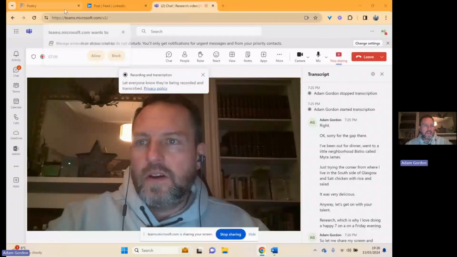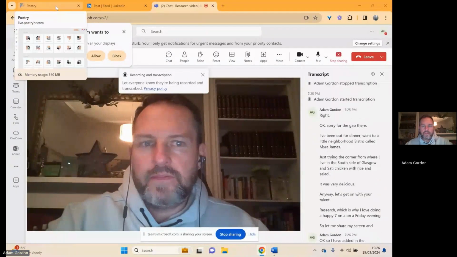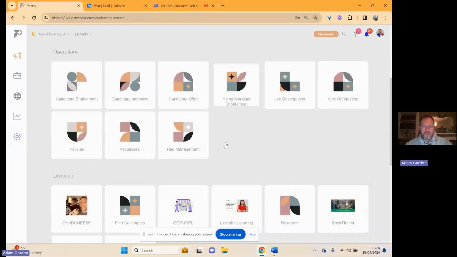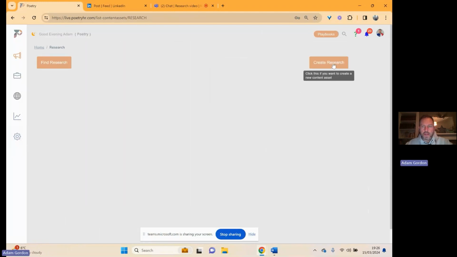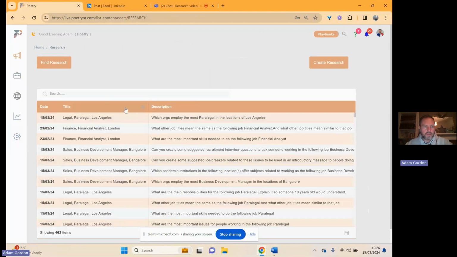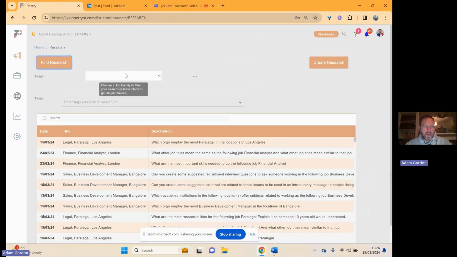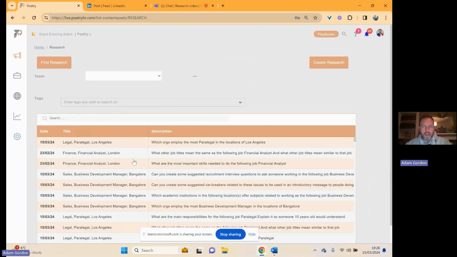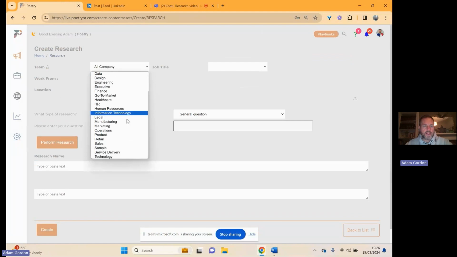Okay, so I have added in the jobs that you've asked for. I'm going to do four consecutively. So I go down to research, and what I would, of course, do is go into the find research area and select from whatever it is I'm looking for in order to see if we've already got something to save me from building new. But if we don't, then I'll go into create.